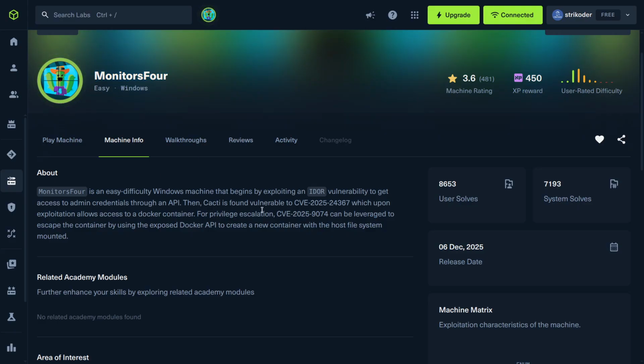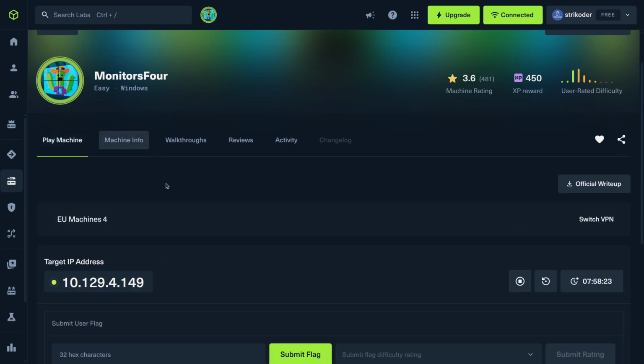In this episode, we're gonna exploit a web application called Cacti, which is vulnerable to CVE 2025. And then for privilege escalation, we're gonna exploit Docker, a specific version, which is vulnerable to CVE 2025 as well. Without any further ado, let's get started.